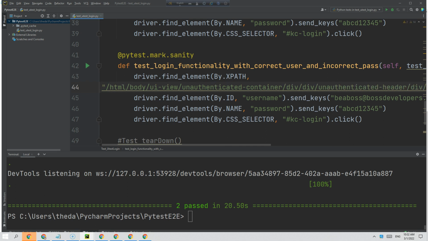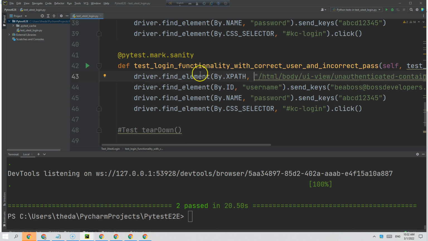Just a minute. Okay, and this is, say for example, regression. I just want to let you know how we develop our framework. Say for example, this is incorrect pass. Say for example, this is test case 3, because we cannot name the same functions. Okay, just for your better understanding, I'm doing it.